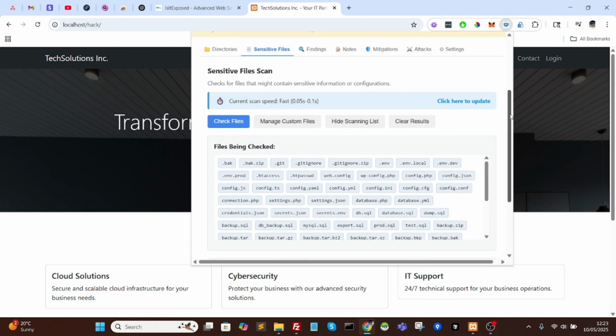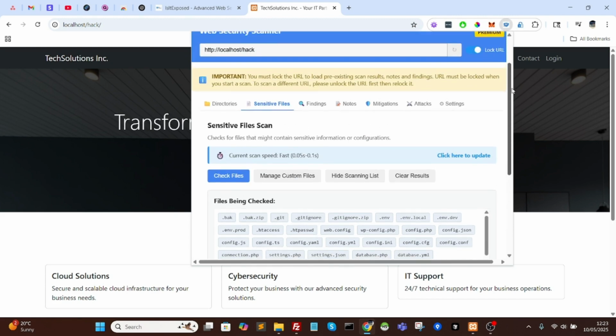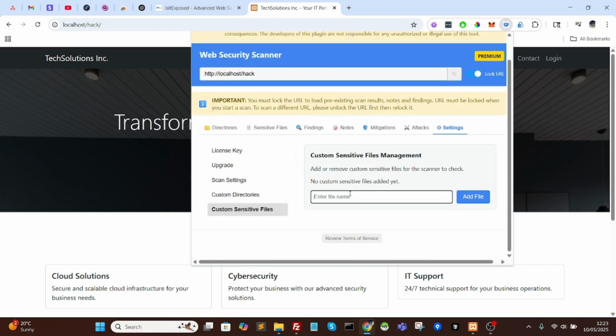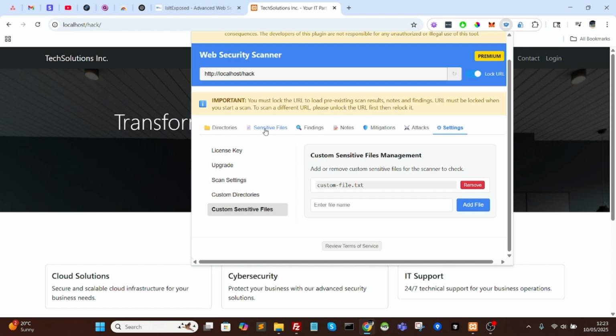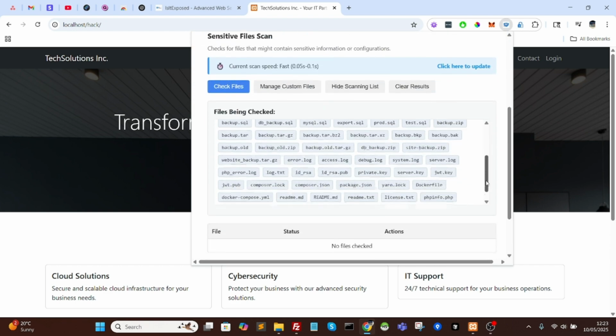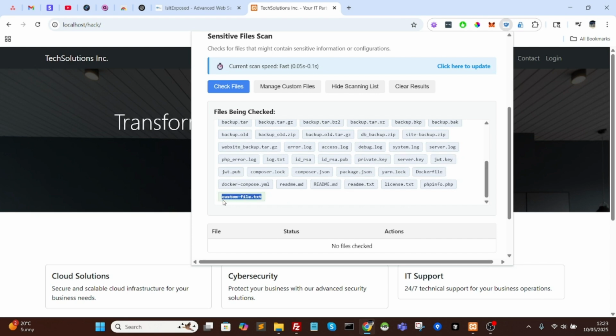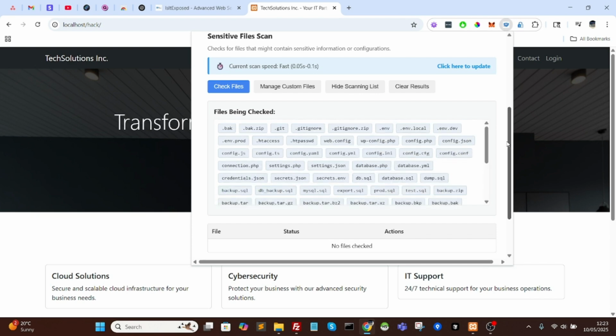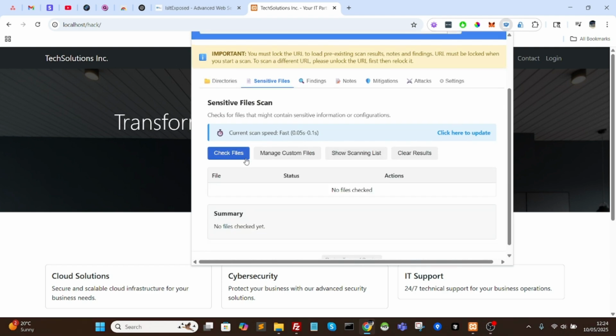And again, if you have a custom file that you or your customer are looking for, you can add them into here. So again, custom file.txt, for example, add the file, go back to sensitive files. If we look at our list, the custom file is now in there, ready to be used in the scan. So again, we can click check files to start the scan, and it will give us a running total of what it finds.